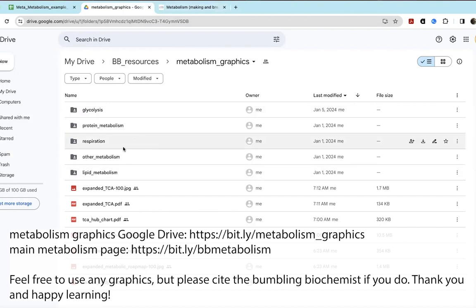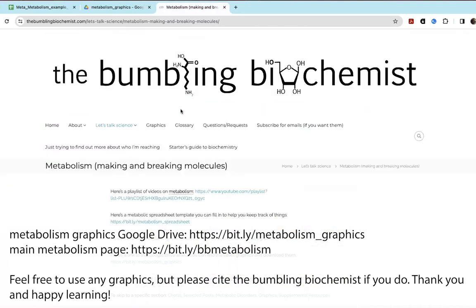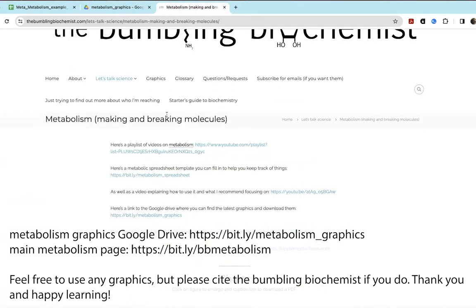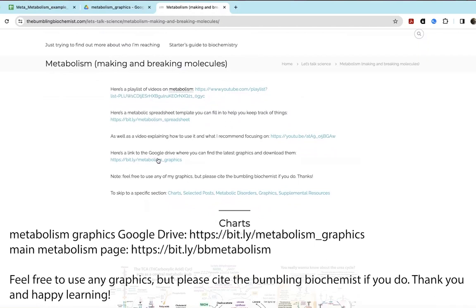So I make sure that when I find typos, I fix them and I upload them here to this metabolism graphics Drive. Because this lets you upload new versions of things, the same link that I gave before will still take you to the most up-to-date version of it. You can also find that I have a lot of these graphics on my blog, on my metabolism page, as well as links to videos and other resources like my spreadsheet template. And then here's that same link to the graphics Google Drive that I just showed you.